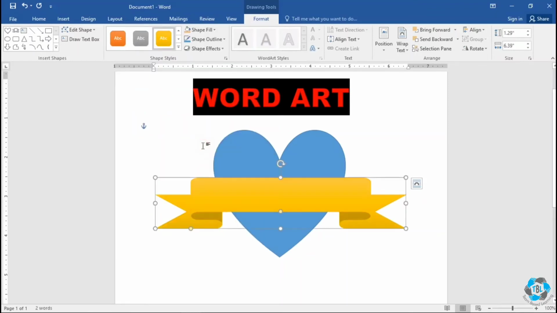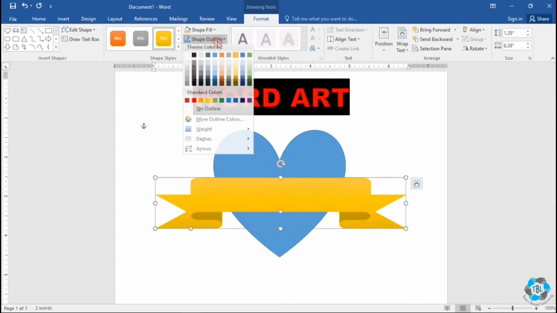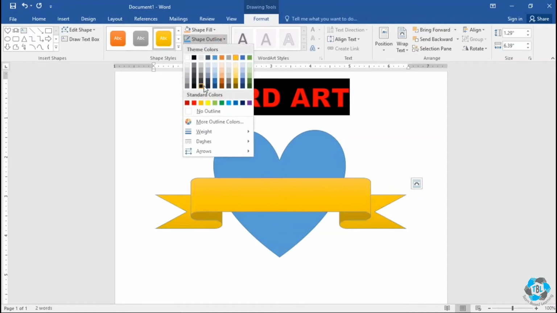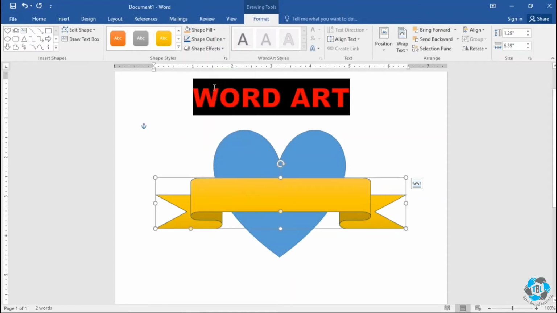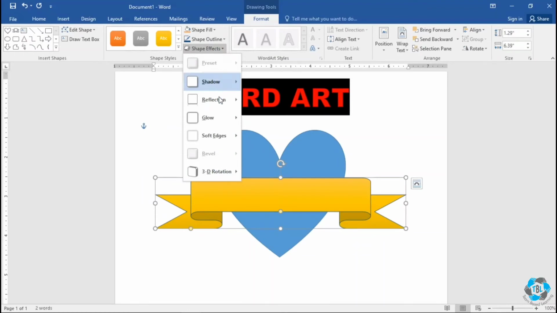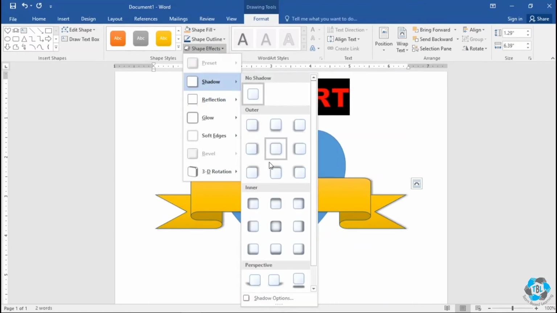You can also use the commands on the right to choose your own formatting options. In this example, I am going to change the outline color and then use the Shape Effects command to apply a drop shadow. It looks great now.